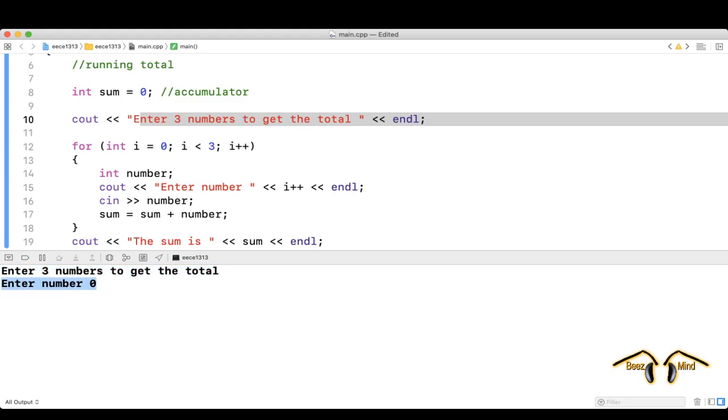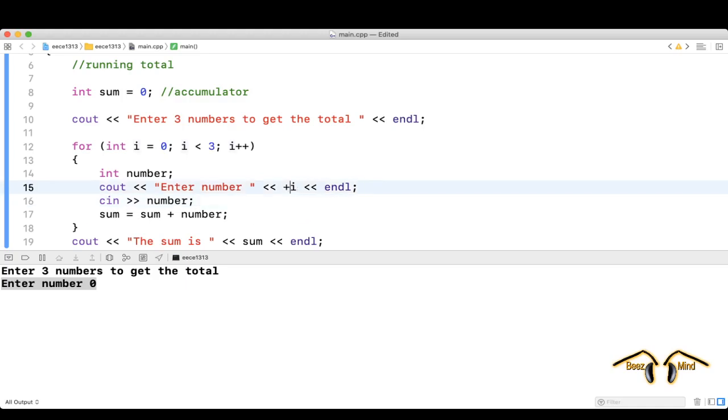Enter number 0. Here I put 0. Oh, it's supposed to be plus 1 here. Let's modify this. Run this again. Now enter number 1, because initially it's 0 because I increment it. Oh, this is wrong. It should be I plus 1. Let's try again.